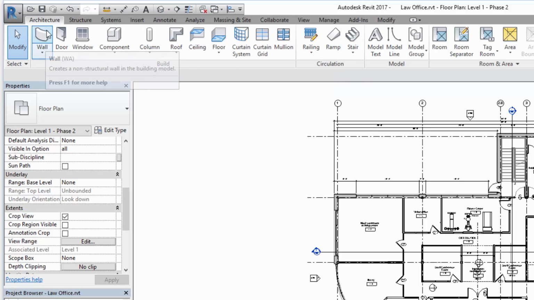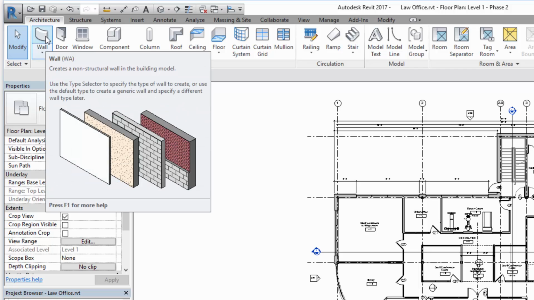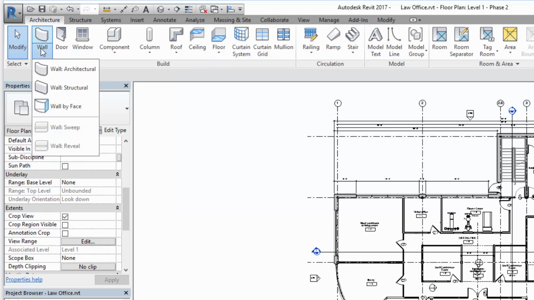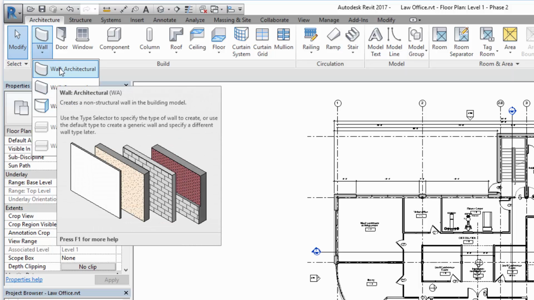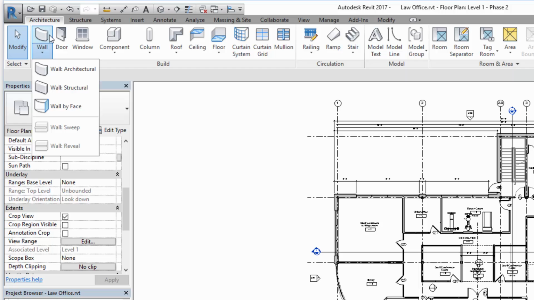Some of these commands are what are called split buttons. So there's two distinct parts that we can click on. The top part gets us to the most used command related to walls in this case. If we click the down arrow, we see several related wall commands. The first one in the list is always the same as if we clicked the top part of the split button.